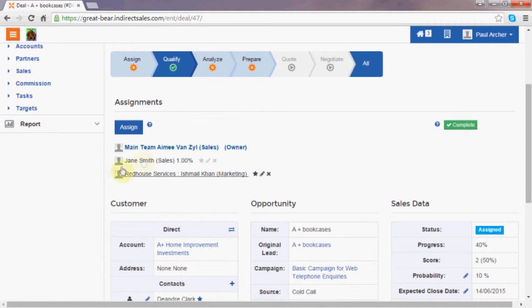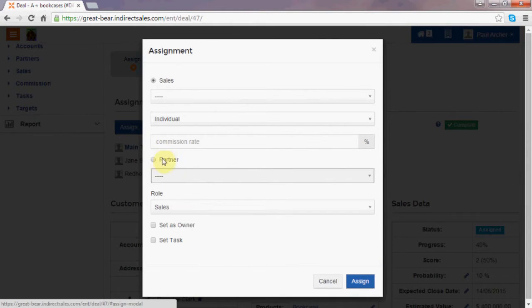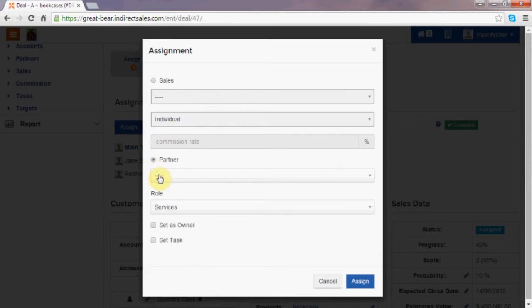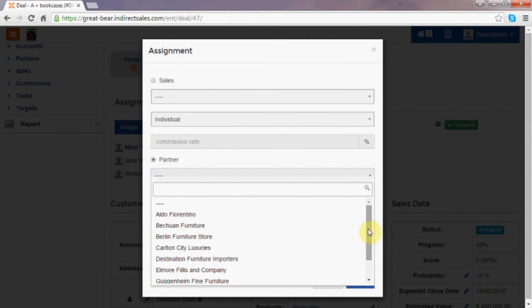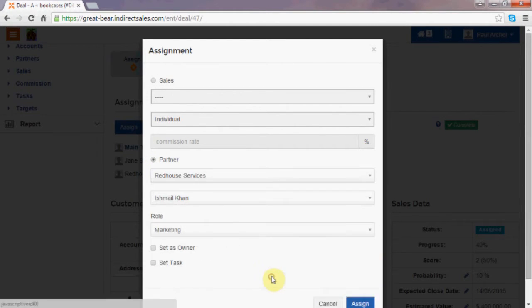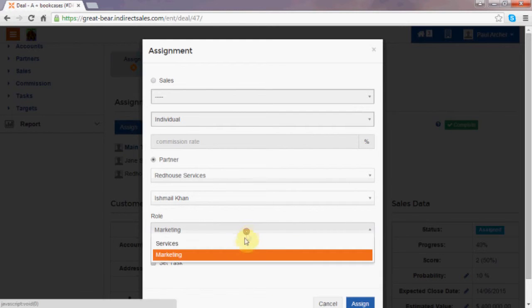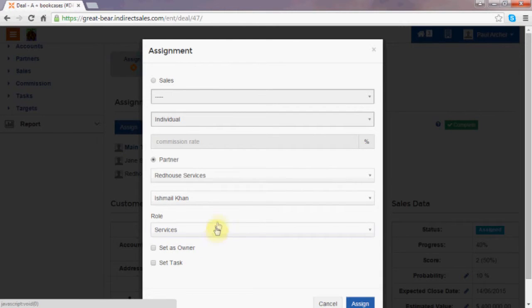Now down here we've got Red House Services getting some commission for helping in the marketing. Now that might be fine, but now we've actually moved on and we're beyond the marketing phase, and what we want to do is reward Red House Services for some of the services they offer. So if I set this one up now, this means that they will pick up on their commissionable element.